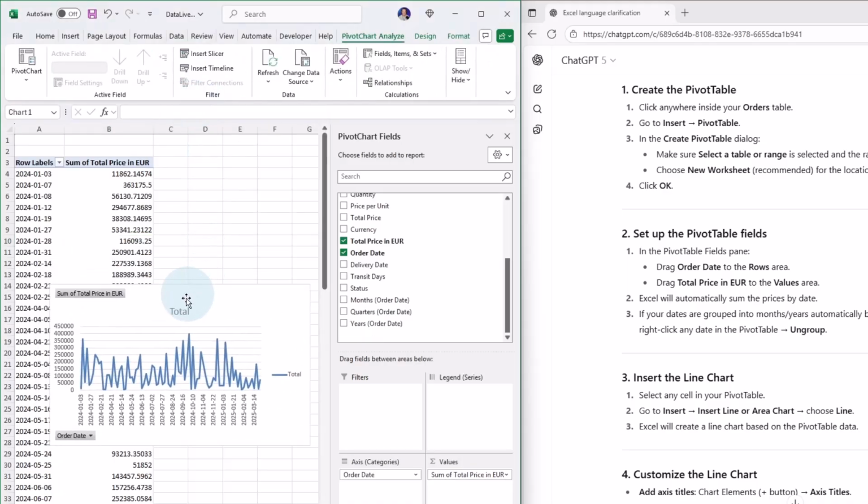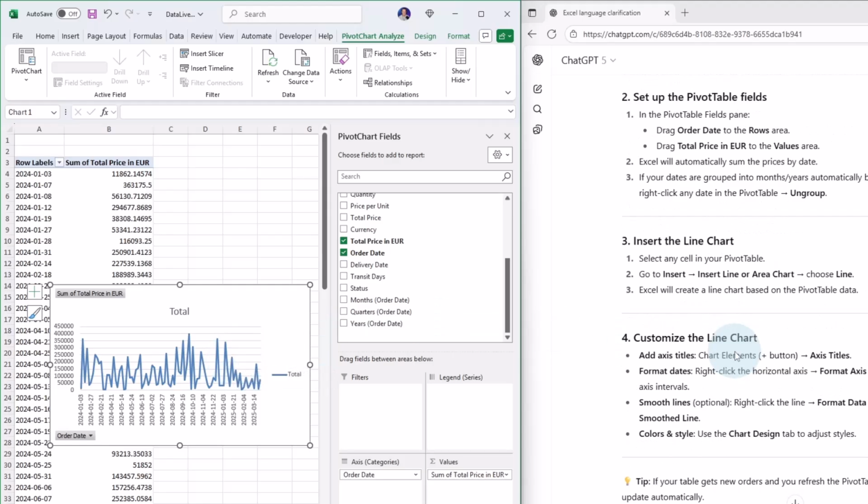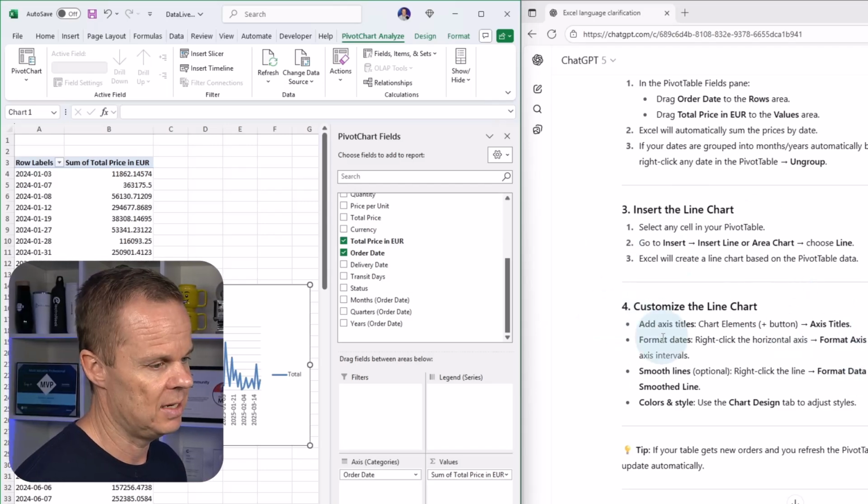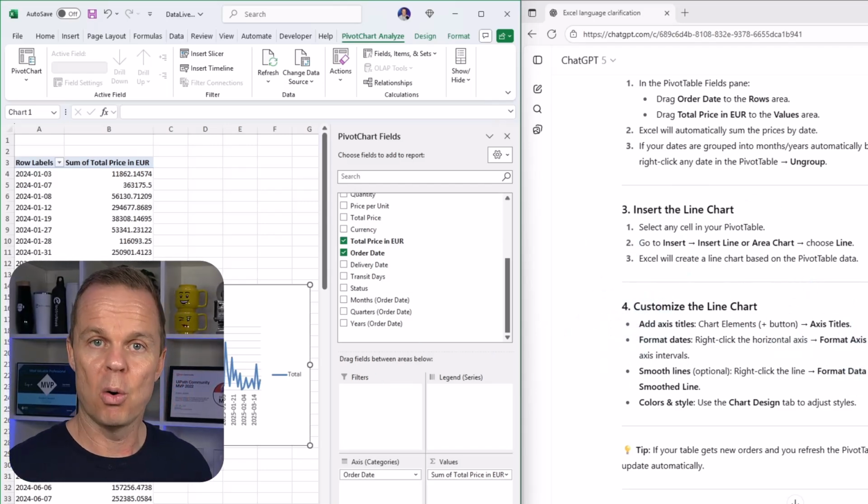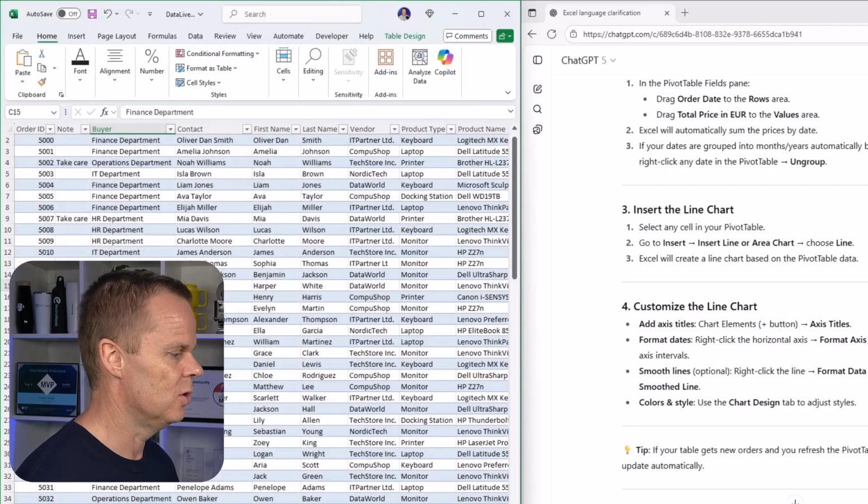There you go. We have our line chart showing how much we buy over time on the different dates. I can choose to customize it if I want, add axis titles and a lot more. Now we move back to orders.